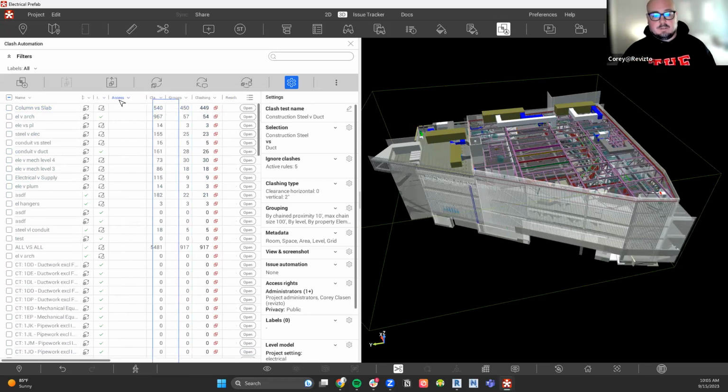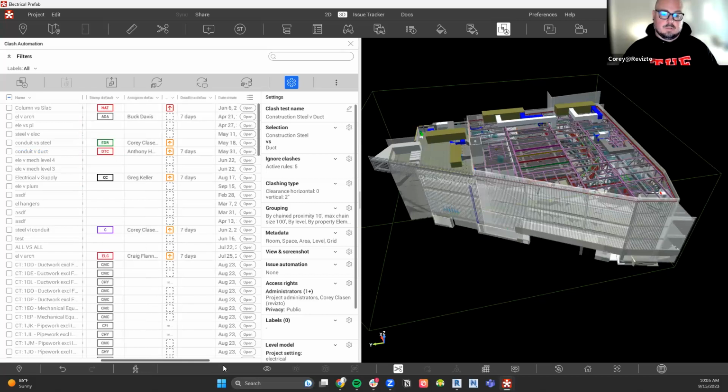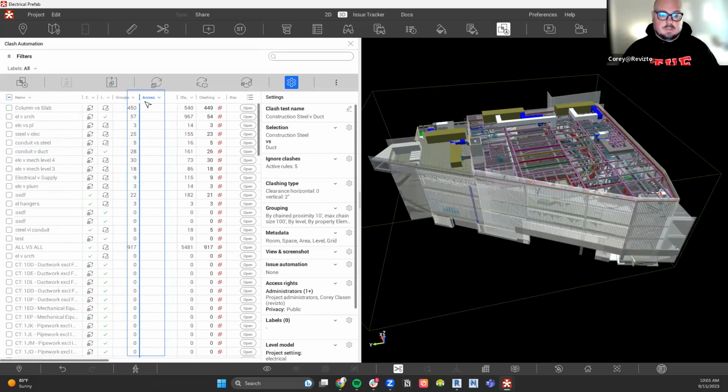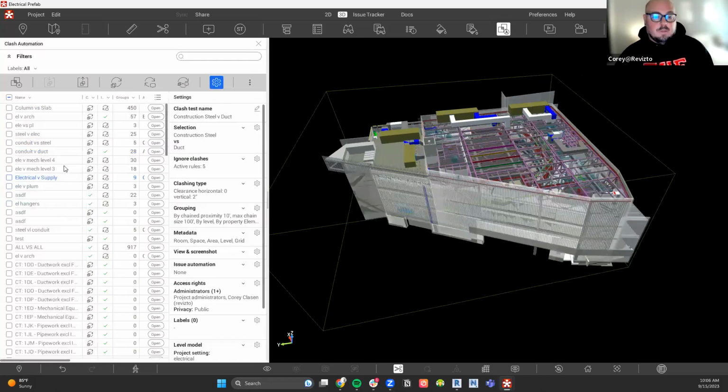And if these don't make sense, you can drag them around and put them where you want them to be. You only do this for yourself, so you don't have to worry about messing somebody else's screen up. So if you cared about how many clash groups there are, and then maybe who it's going to be assigned to, you could move that over, so that way you'd always see that information here instead of having to drag this screen out across and lose some of that real estate. So there is that.